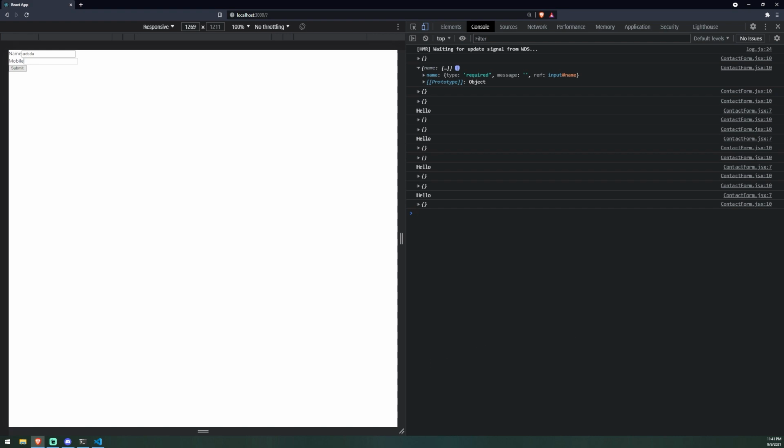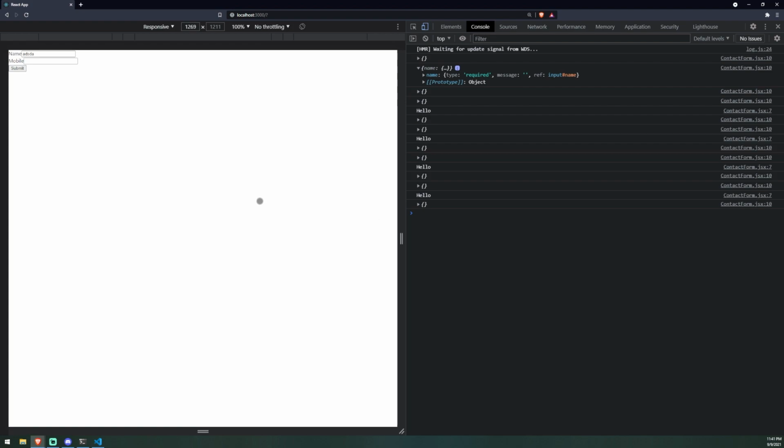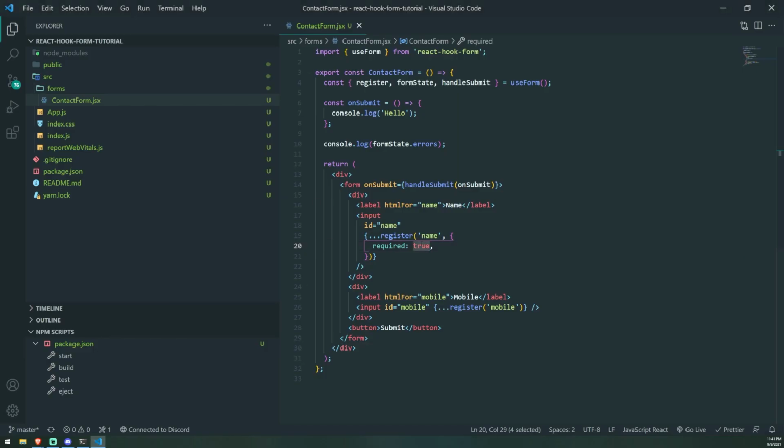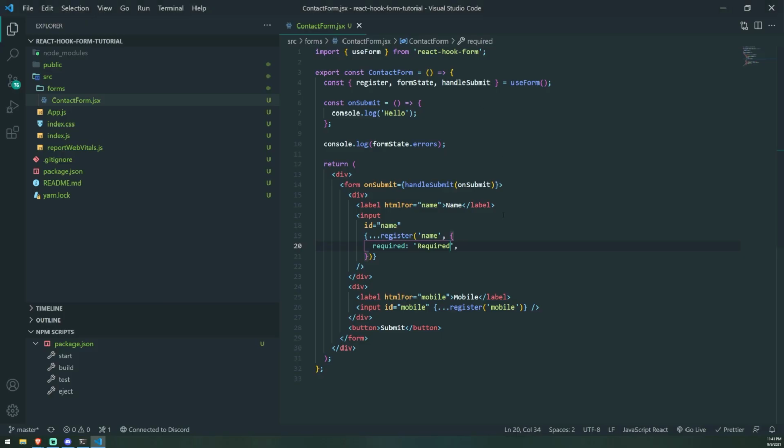Okay, so let's create some validation. Right now we have required true, but we want to give it a message on the screen. If you hover over required, it will tell you that it can either be a string or a validation rule. You can also specify a message, so that's the string part. We can just say required. Now if I refresh and hit submit, you're going to see that the message says required. So we can give custom messages and display those messages.